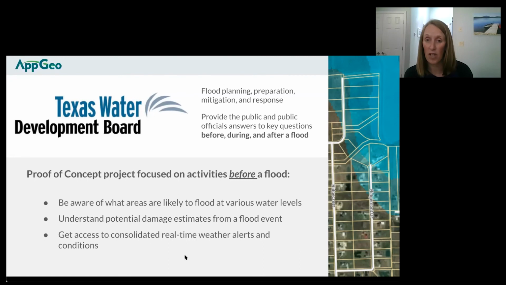The Texas Water Development Board, or TWDB, is focused on all aspects of flooding in the state of Texas, including planning and preparation, flood mitigation and prevention, as well as response and public support during and after a flood event. AppGeo has worked with TWDB for several years on various geospatial projects. And in 2019, we worked with them on a proof of concept project to help demonstrate the value of building a centralized flooding information resource for the state of Texas.